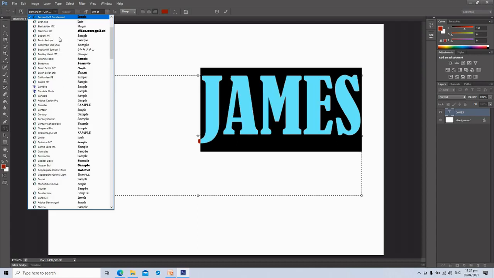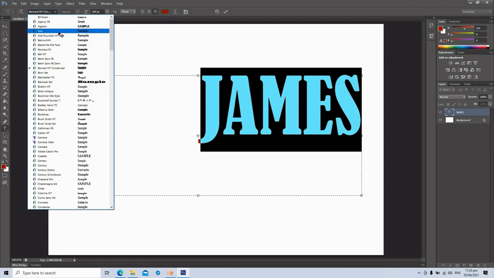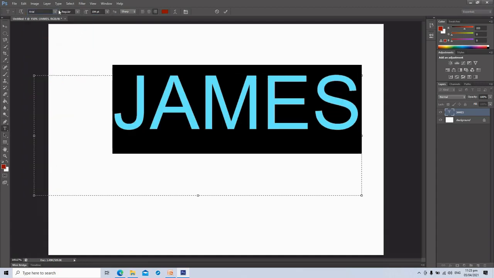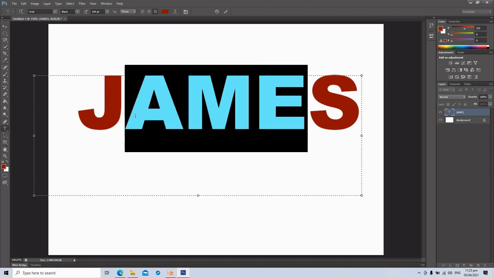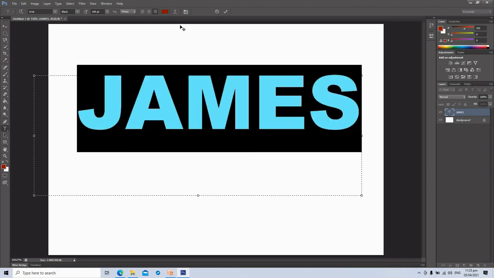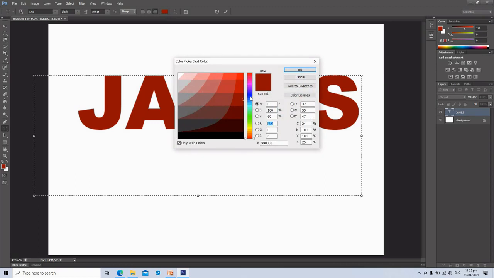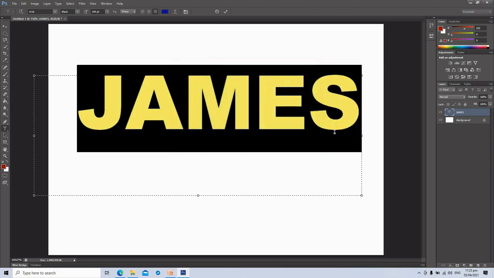Okay, so you can try the thickness of the font. You have the narrow italics, narrow bold, italic, regular. Let's try black to make it thicker. Okay, we can change the color again. Let's say from red, let's make it blue.